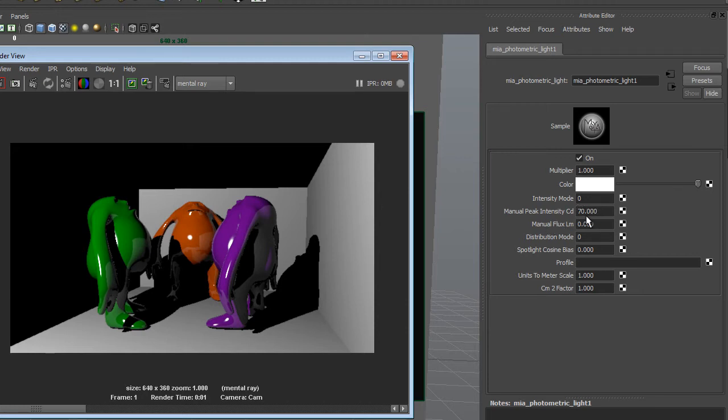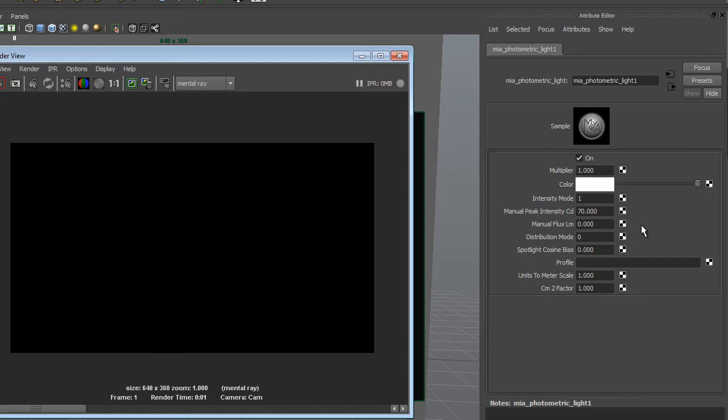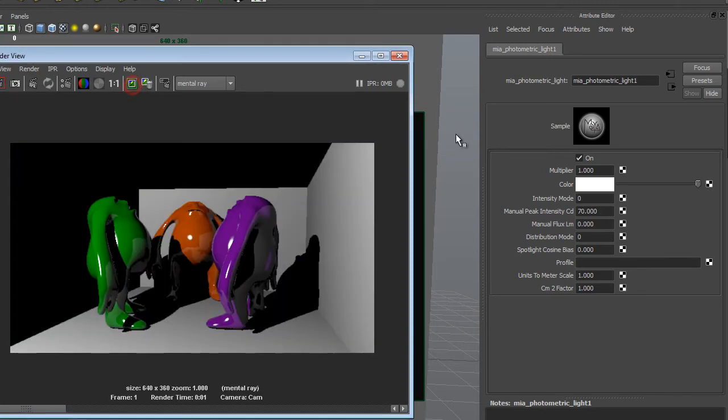To convert to manual flux, we need to set the intensity mode to 1. Now let's give it a test render. And we get a black screen. And that's because the manual flux is set to 0. And I think I didn't save the last render, so let's set it again to 0 and render it again. Save this image. And now back to manual flux.